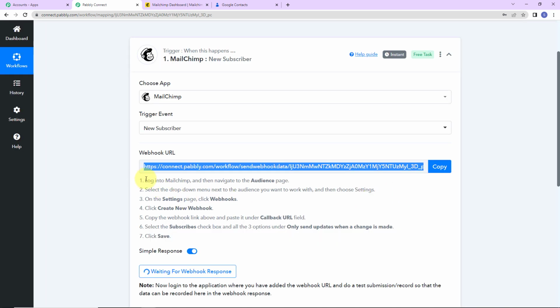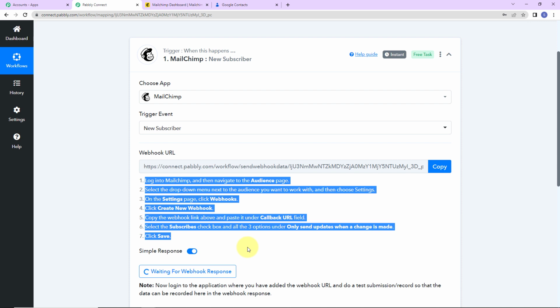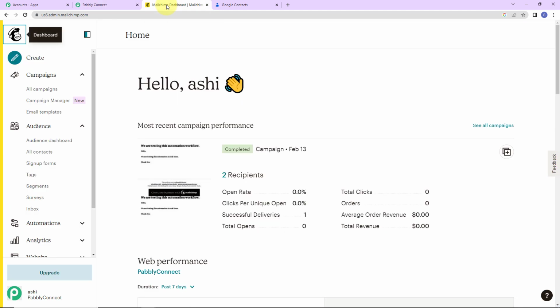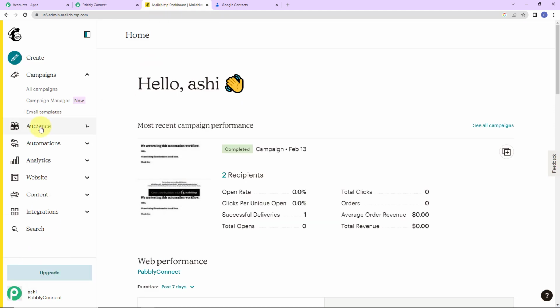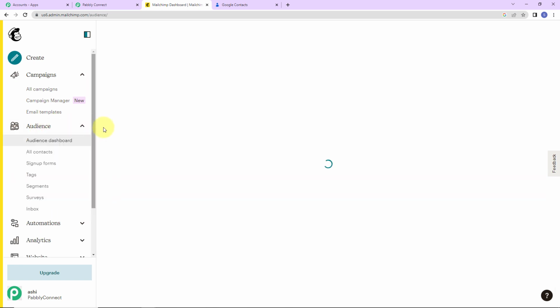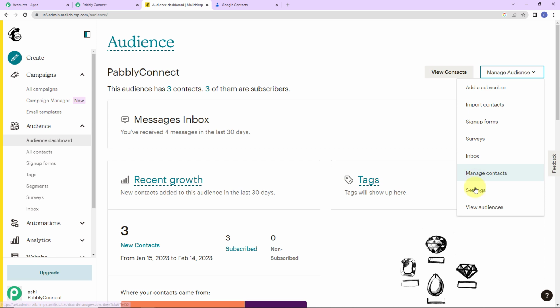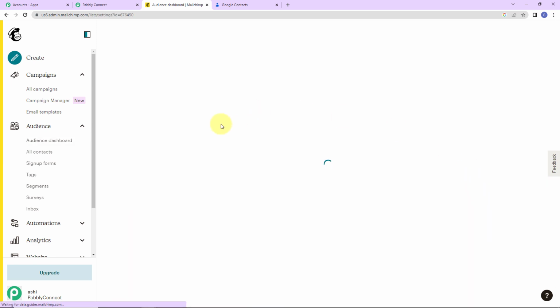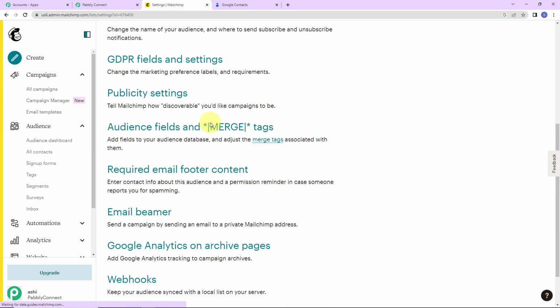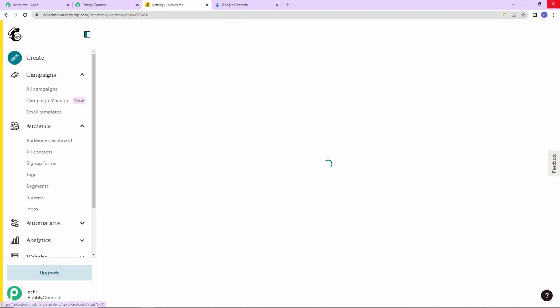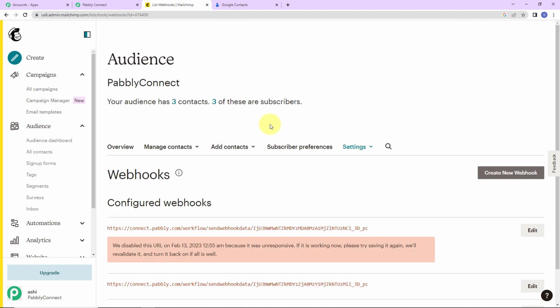Once copied, we have to follow the following steps. This is the help desk. So I'm going to show you what we have to do. So first of all, we have to go to Mailchimp. I have already logged in here. Then we are supposed to go to the audience page. And here you can see manage audience. Let's click on this. You will be able to see settings. And then as I scroll down, here we have webhooks. Let's click on this. And then we have to go to create new webhook.